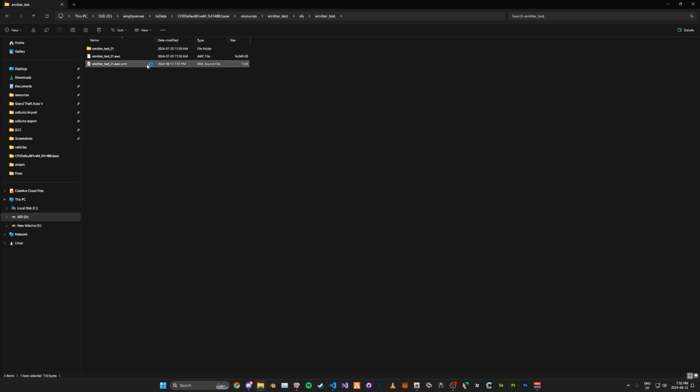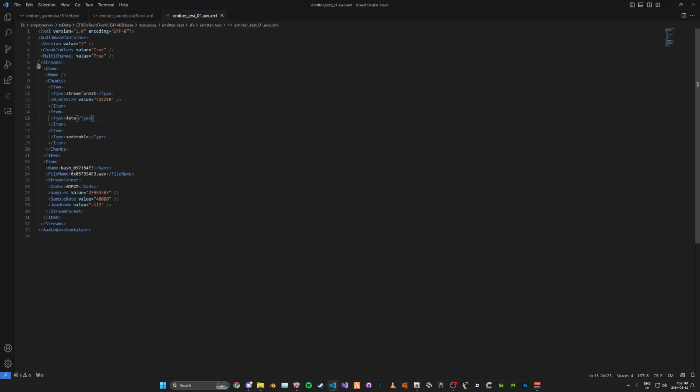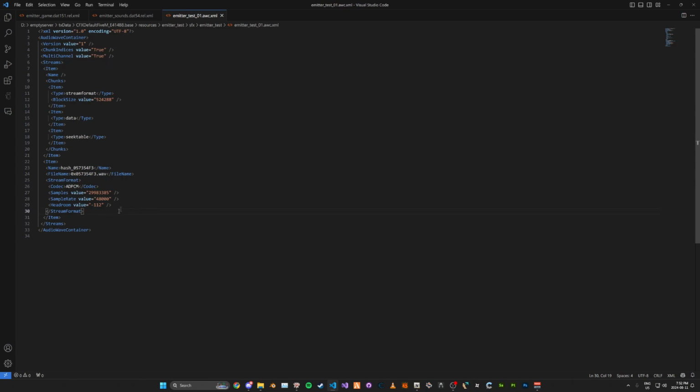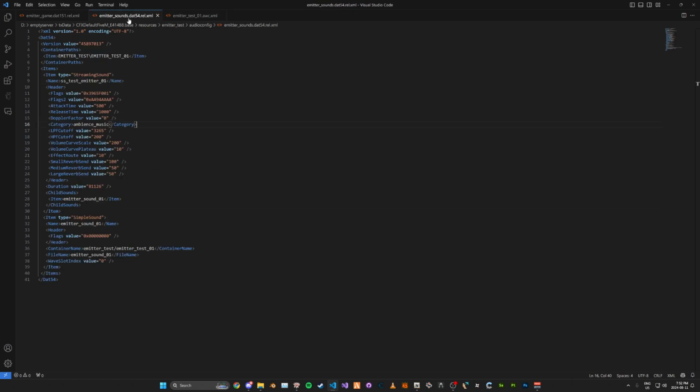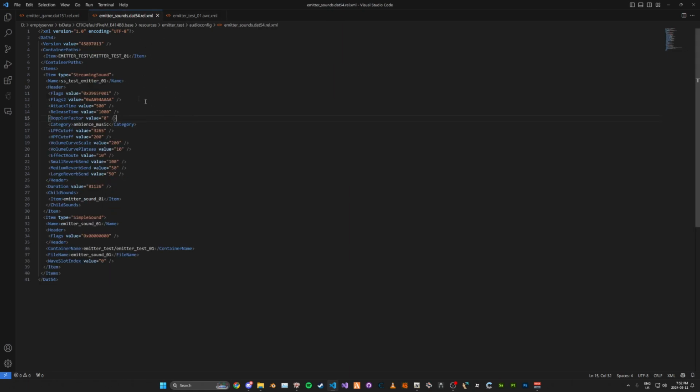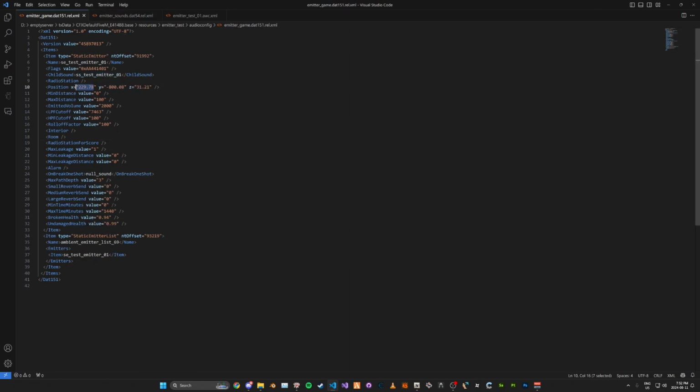You'll notice that there's a streams thing here. This has to be like this, otherwise it won't work in game. It can't just be a normal AWC file. But yeah, I'll leave all this in the description so you can copy it. Also, you can change the position of the static emitter here. You can also just do this in CodeWalker with the latest version.